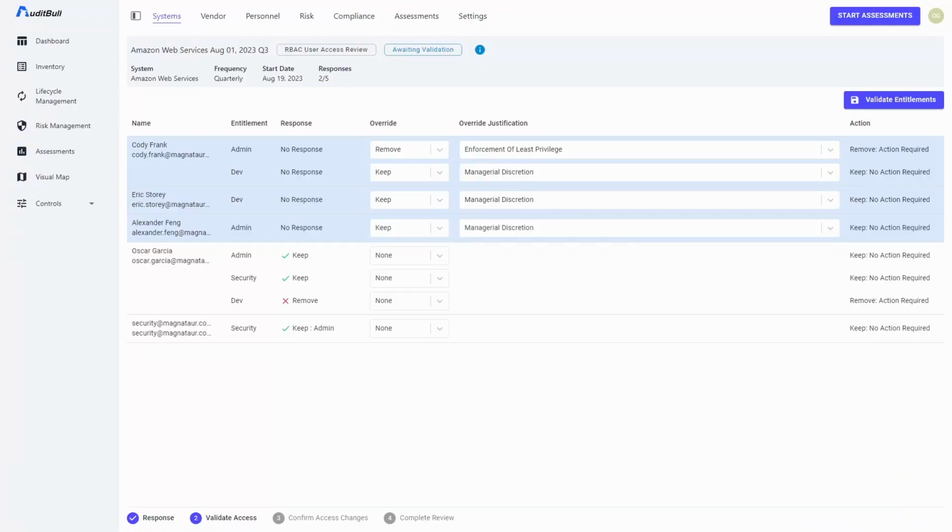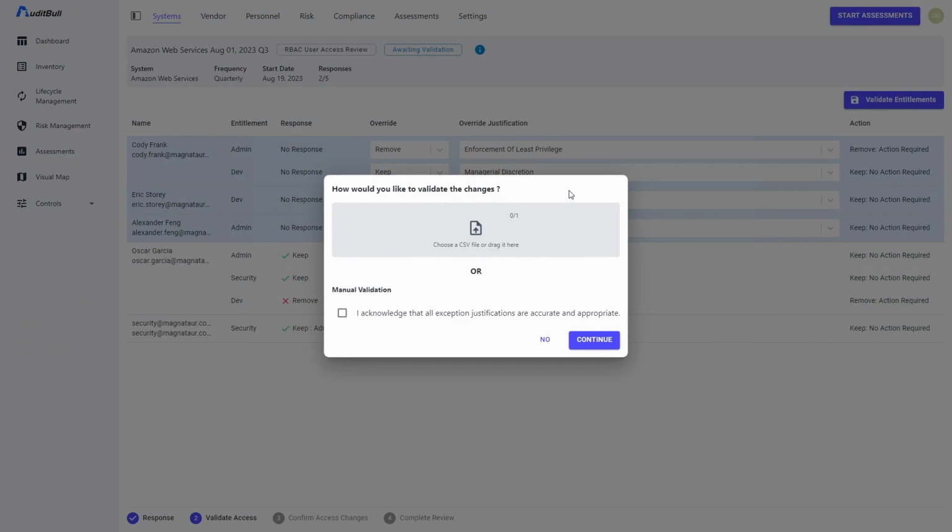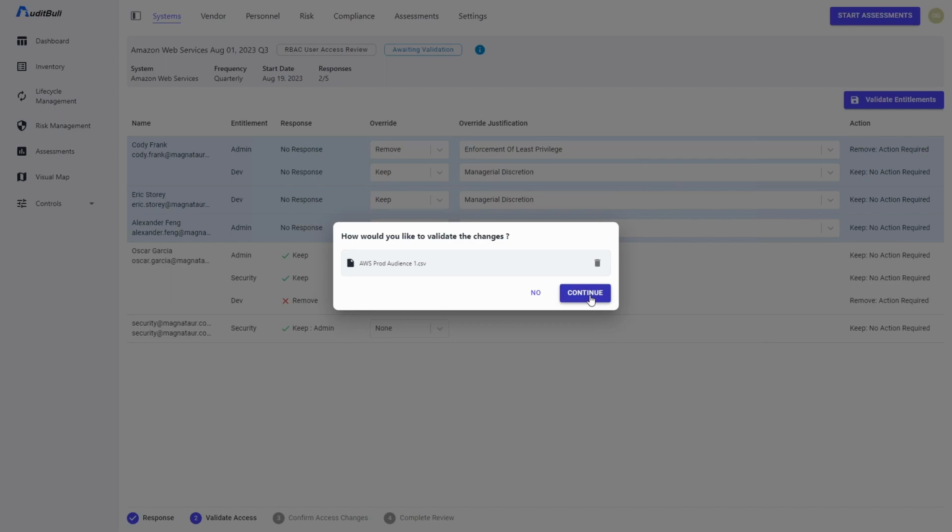The next step in the process is to validate that I have made all the changes to my system as shown on this screen. I've already gone ahead and done that. So now I'm just going to click here on Validate Entitlements. And to proceed to the next step, I will do one of two things. I have the option to click this checkbox here, saying that I have completed those changes and the process will end here. Or I can go ahead and upload an updated audience file as proof to show that I have done so. In this case, I'm going to move forward by uploading an audience file and clicking continue.